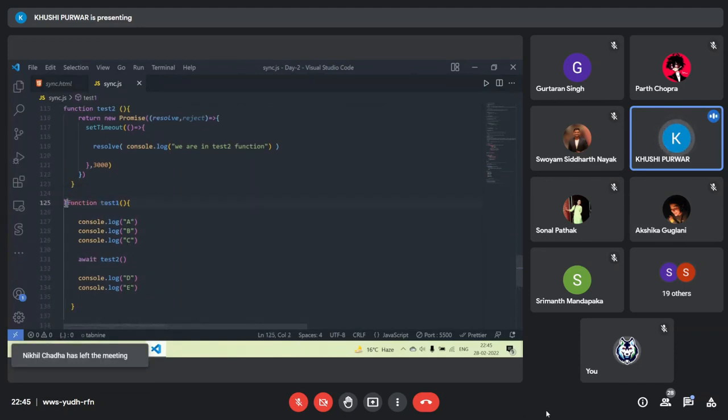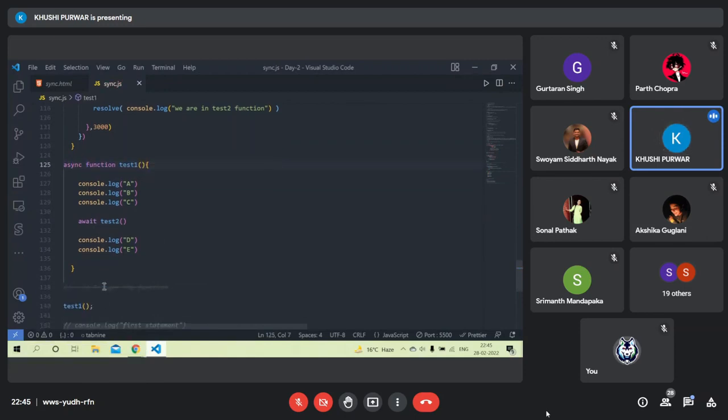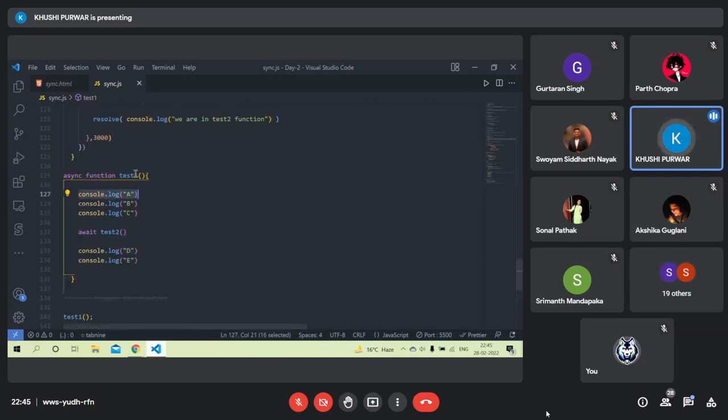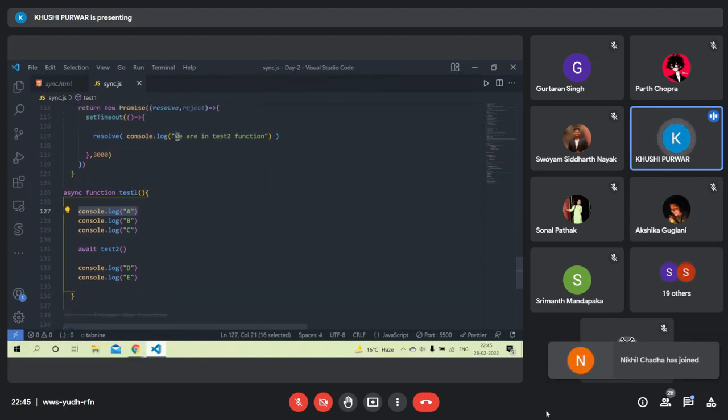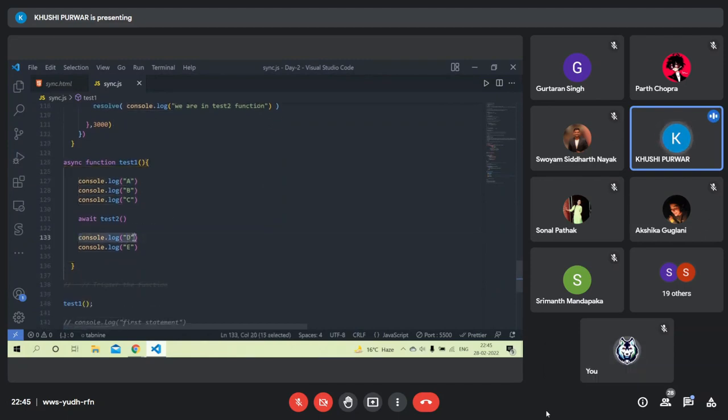Now await will work. So first I'm going to call the test1 function, and I'm printing console.log A, then B, then C, then I am awaiting. What will it await? It will await test2, another function, and in that function I am returning a promise. You can see the promise is returning, and I am returning only the resolve part. So it will log that we are in the test2 function. After awaiting, it logs D and E, and after test1 we have three more statements.